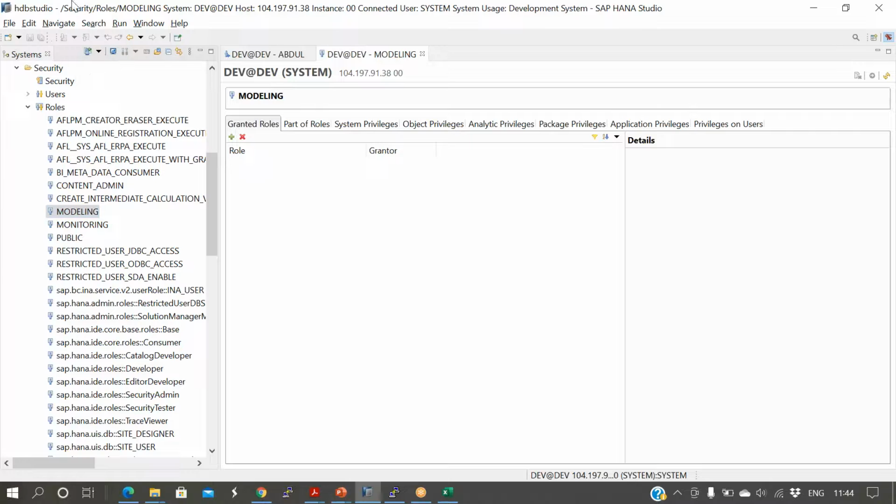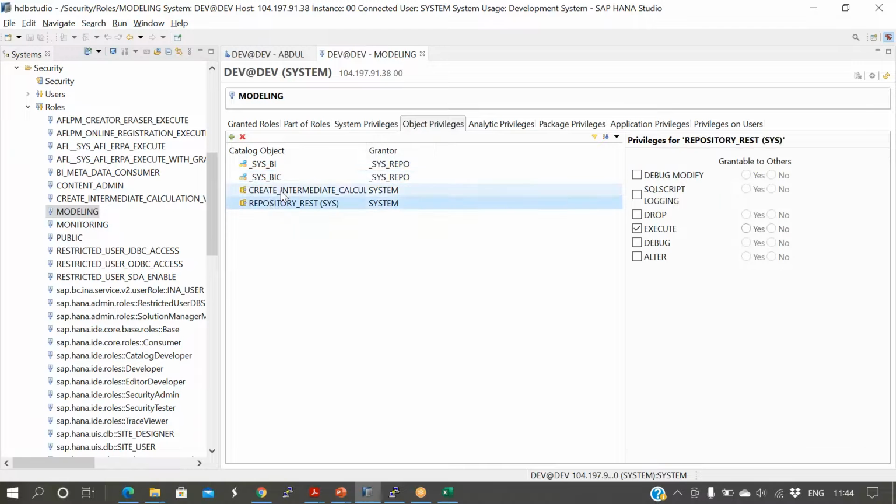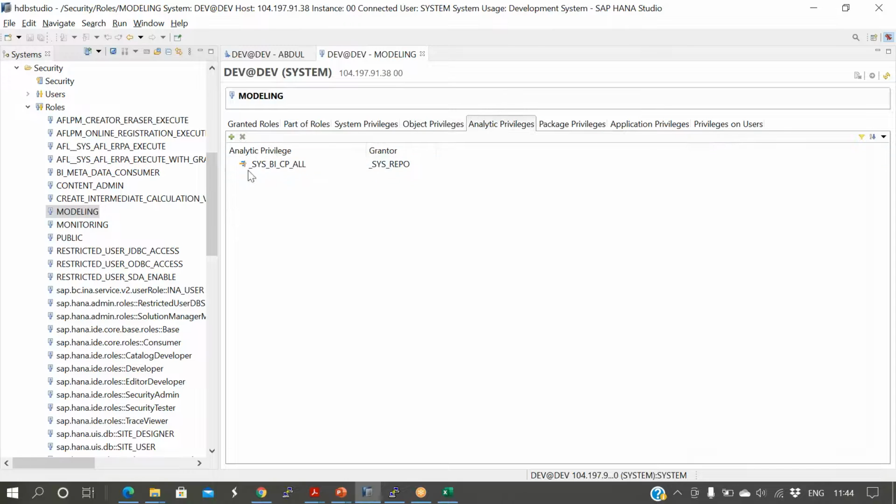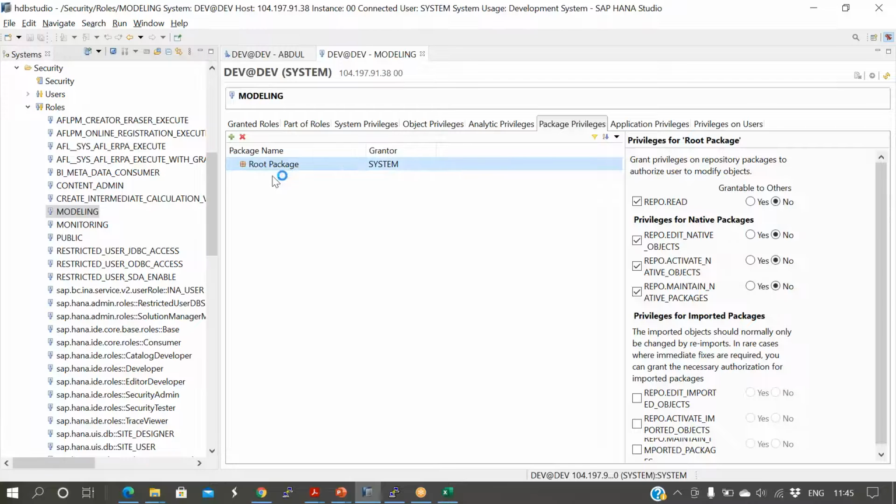If you see what it contains in the system privileges, in that category you see create structures, privileges, admin. Then if you go to the object privileges, this is predefined. If you go to analytic privileges, it has full access, CP_all, full access to analytic privileges. Then in package, you will see the root package, and in the root package all is tick marked.